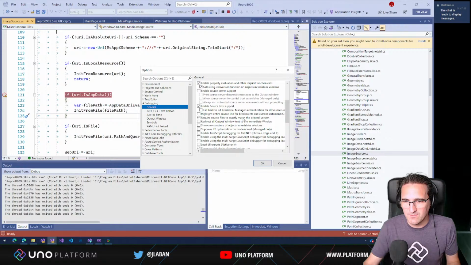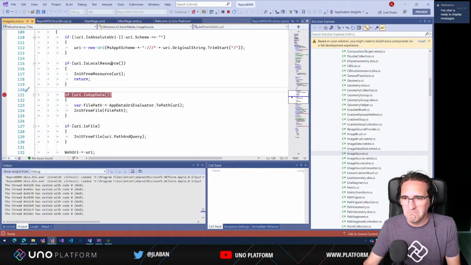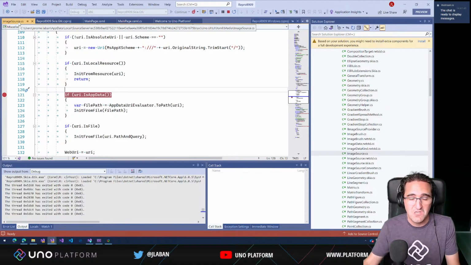Require source file to exactly match the original version. So we're going to remove that one for now and see if we can hit the breakpoint. It looks like for some reason the files are not matching, but it's not supposed to happen because we're downloading the file from a specific hash. So maybe there's something that broke somewhere.